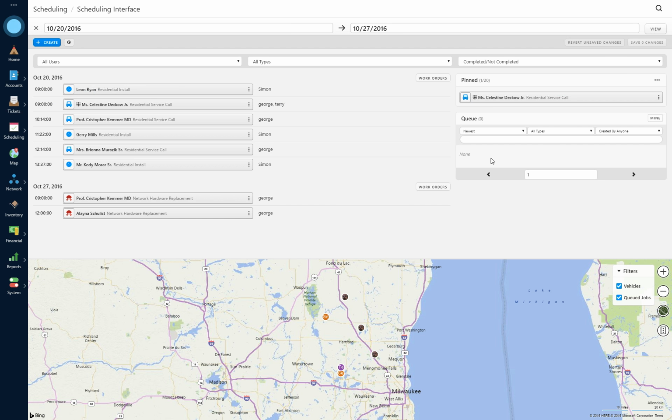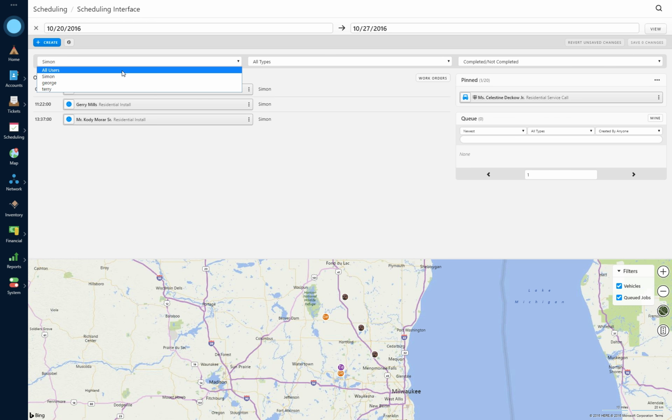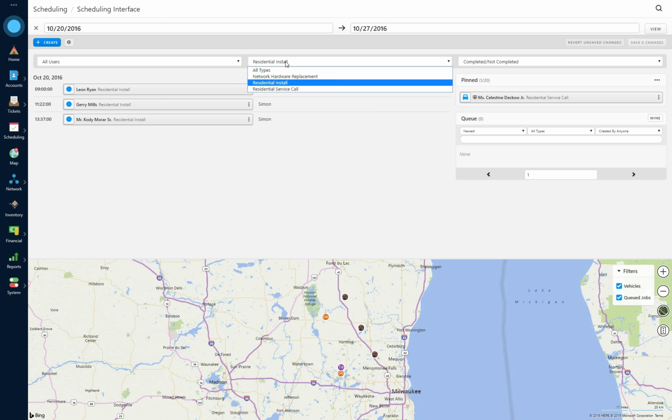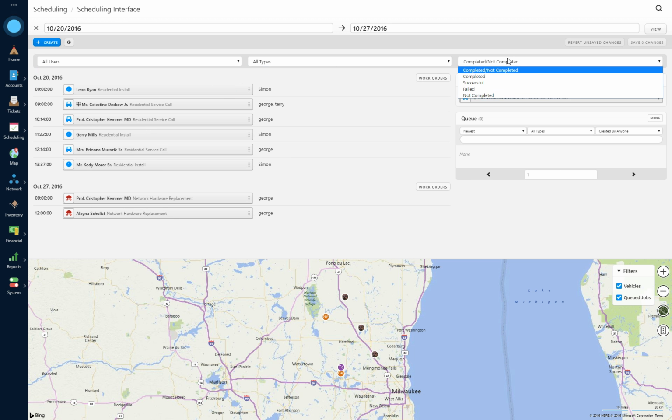I can still see my pin list and my queue, and I can filter these down by tech. I can filter them down by job type, and I can filter down by the job status. Has it been completed? Has it been successfully completed? Did it fail? That kind of thing.